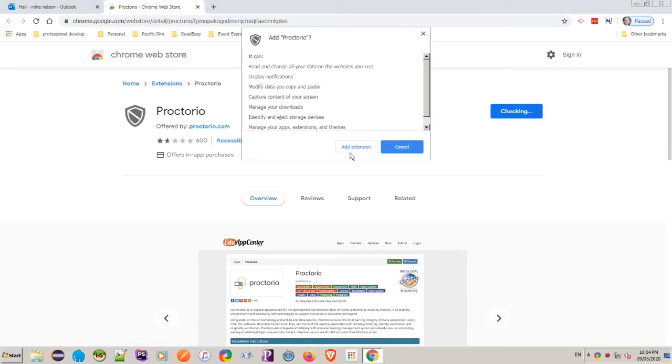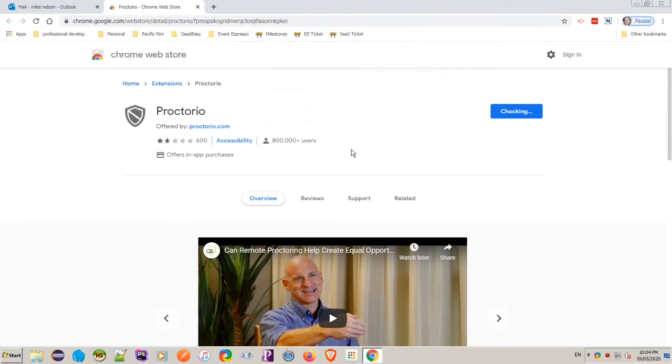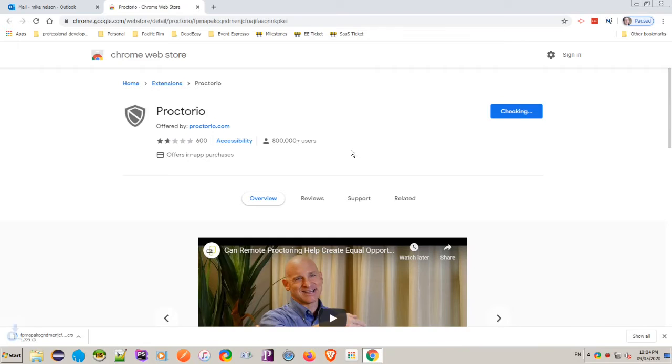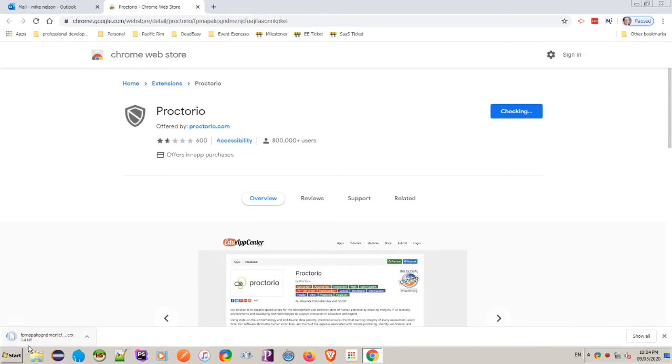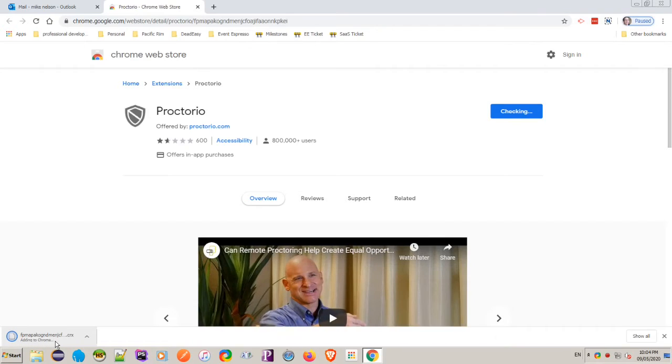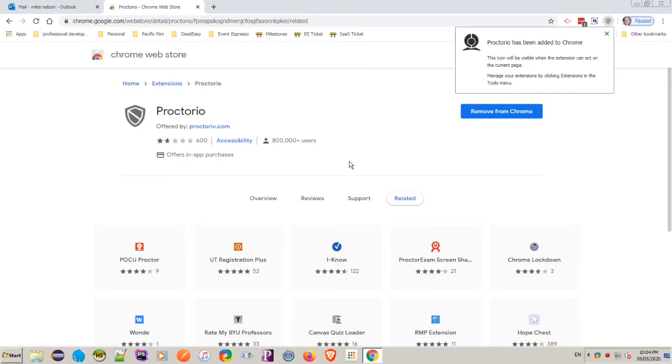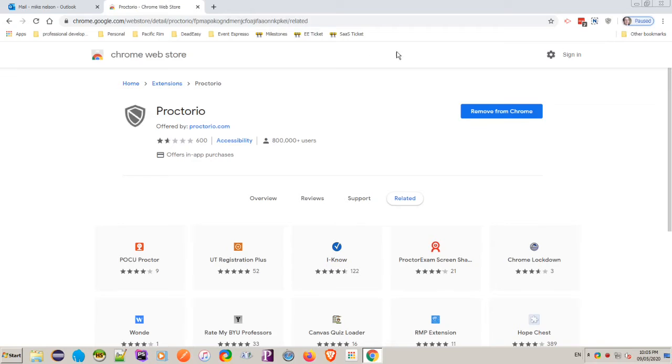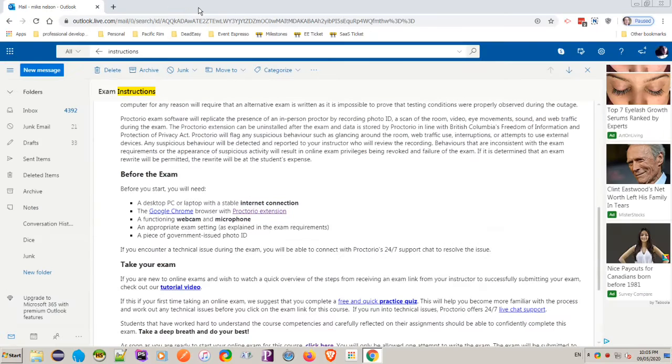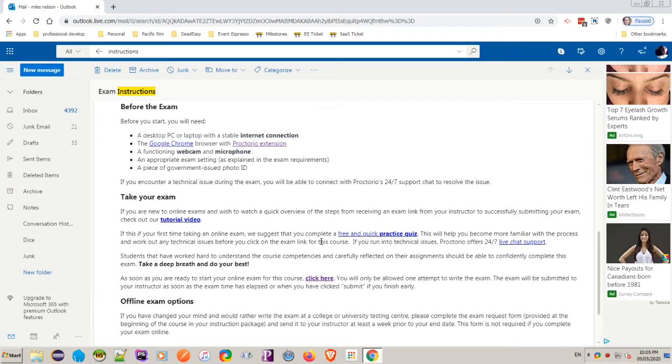Let's add Proctorio. Yep, add extension. And it'll download it for a couple seconds. And then install it automatically. And there it says Proctorio has been added to Chrome. Close that window. And I can close this tab entirely. Alright, now I've got Proctorio installed in my browser. And it's all ready to go. It's not doing anything yet though. So you won't notice any change yet.